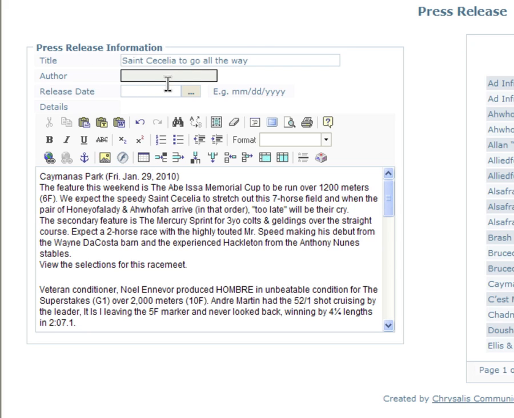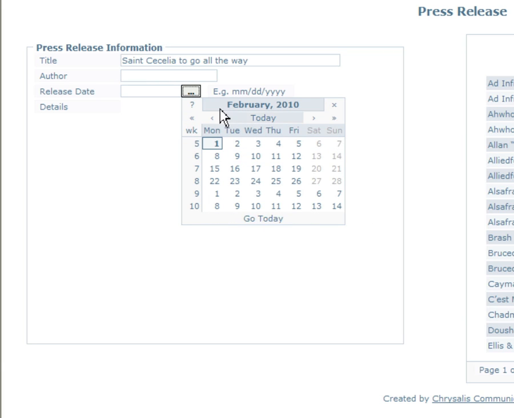The author, I don't know who the author is. I'm going to leave it blank, which you can also do as well. But it's best to really fill in as much information as you can. And the release date I know is January 31st.